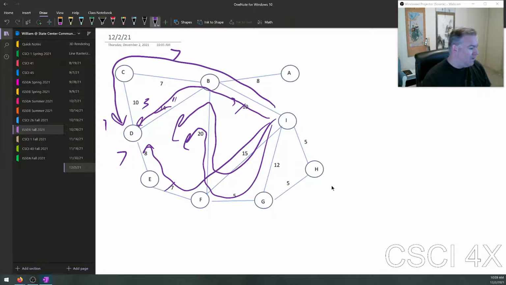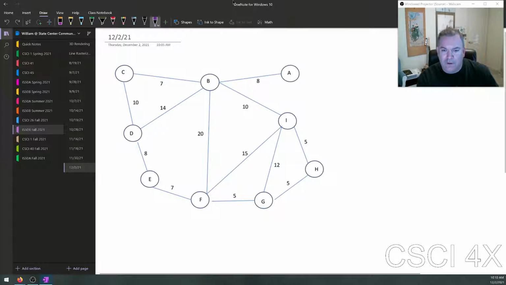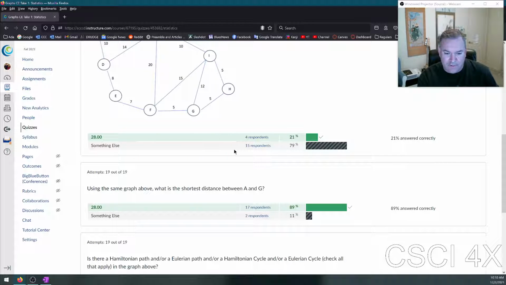Okay, use the cut method. Yeah, that works too. Min cut and max flow are the same thing. All right, so there we go. So that was tough for you guys, looks like.